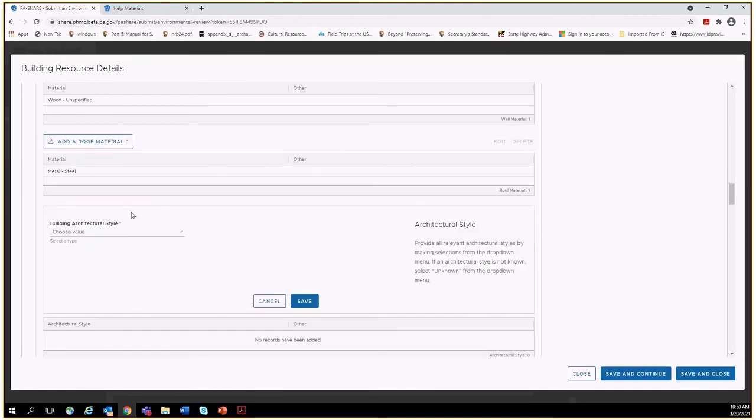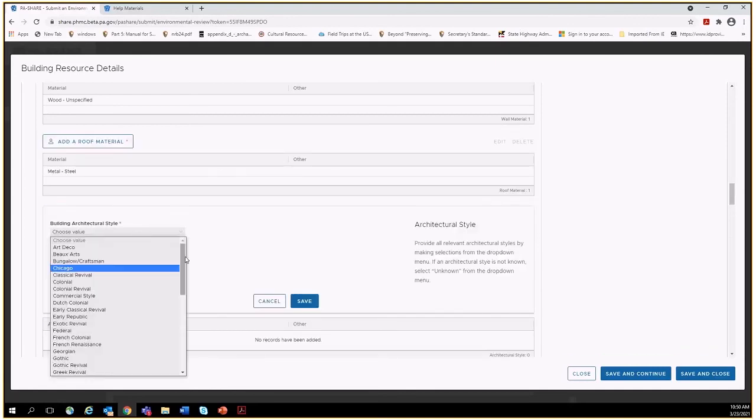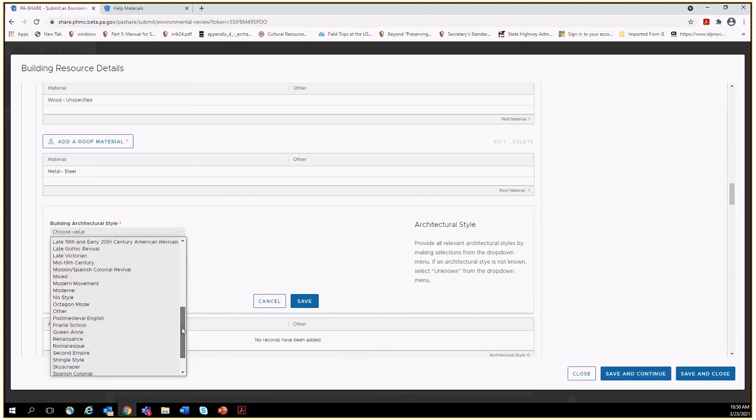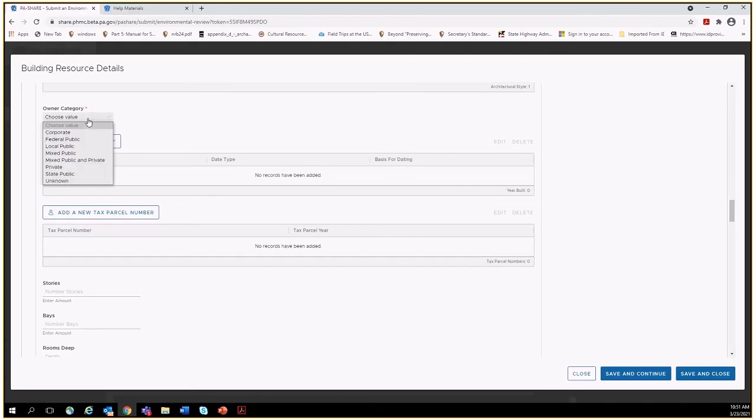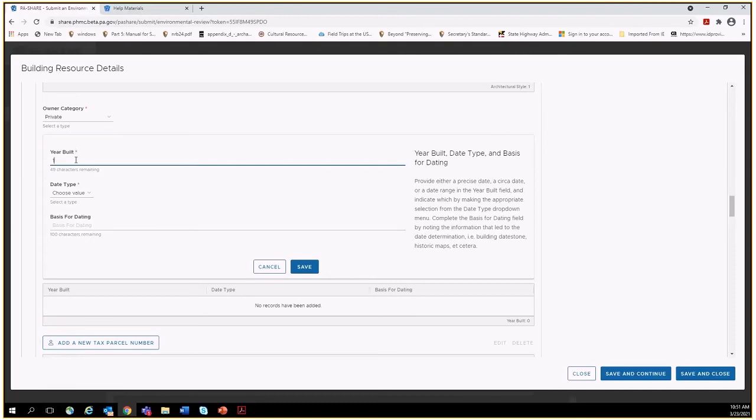And then style. This is an outbuilding that we're looking at that's going to be demolished. But if you're evaluating a farm and you're documenting this as a farm, then generally it is the house that has a style. So I would pick that based off of the house. Or if you don't know, because you're not an architectural historian, you can click unknown. We can go in and edit that later when we look at the photographs. Owner category, private, year built. I'm just going to guess here.